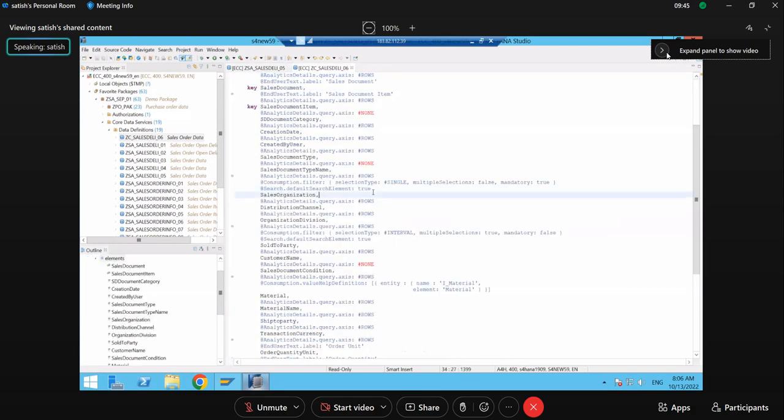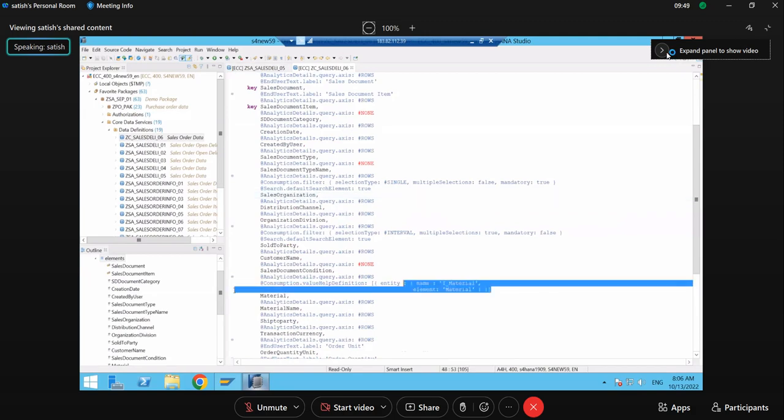That's fine. If you want to use this way, you can use it, guys. That's your wish. Any questions till this point on this particular annotation? Consumption dot valueHelpDefinition. Two ways of defining F4 help in the consumption views: one is search help and one is value help. Here the default search help is nothing but using a foreign key relation. Here it is for the value help definition, using valueHelpDefinition.